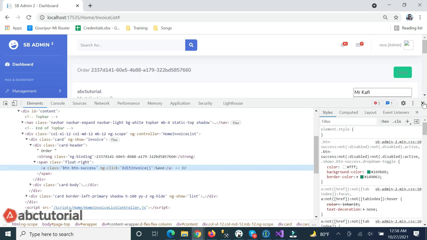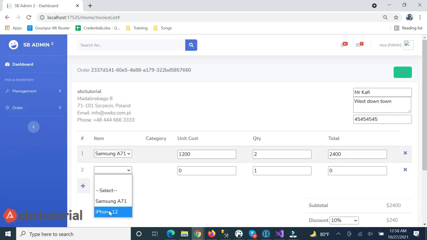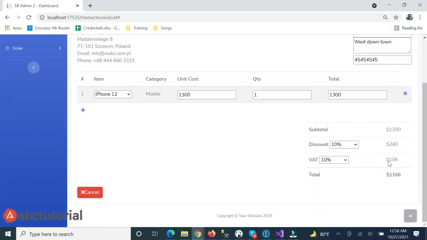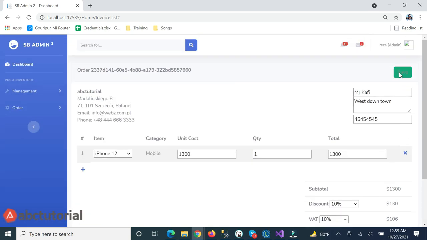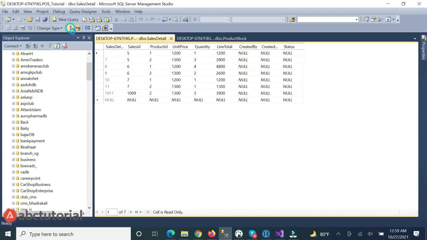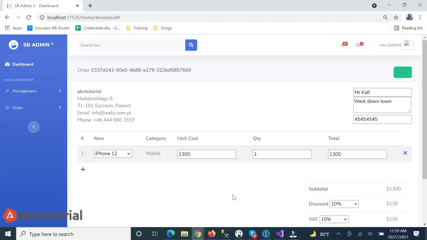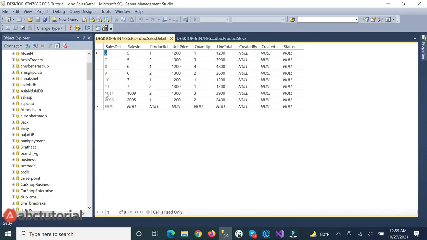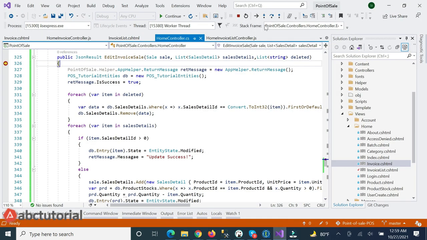Check edit invoice. Okay, so I will add the product iPhone. I will delete here, and everything is evaluating fine. So if I click on save, in the database, see here the sale ID, which one, maybe 2005, I don't know. Sale ID is, if I click, see here, the deleted one, 2006, will be deleted. So actually 2006 will be deleted.